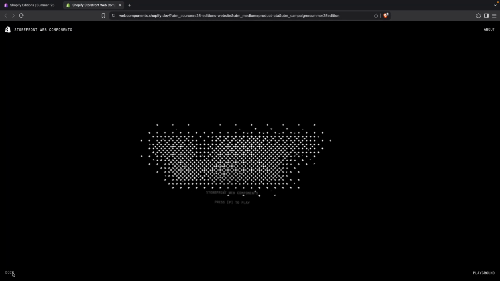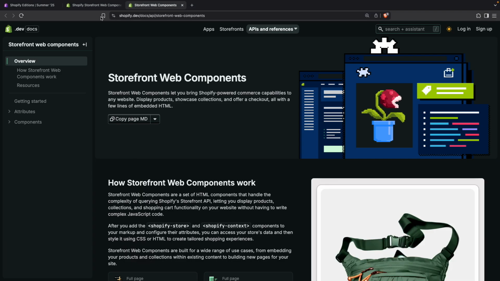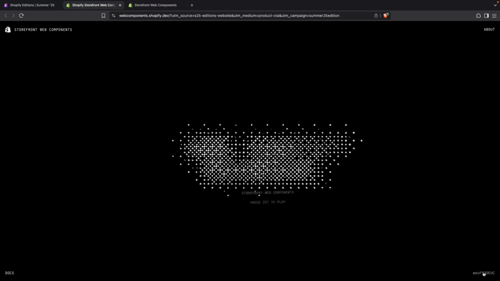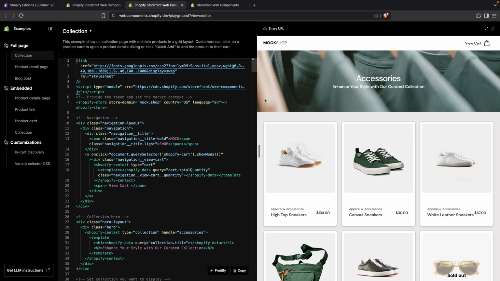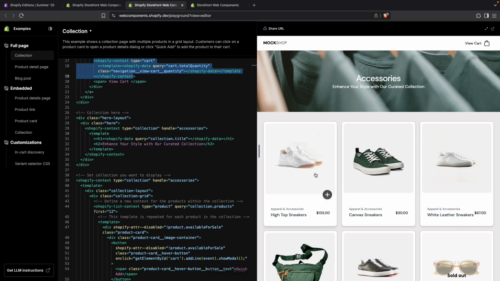And you can see over here the documentation for this. And you can also see a playground to see this in action right away. So you can see that this is a non-Shopify site. And over here, this script is being added to include the storefront web components. And then things like this Shopify context web component is used to start rendering all of this experience that you can see over here.